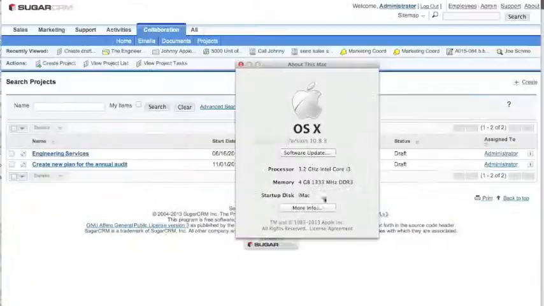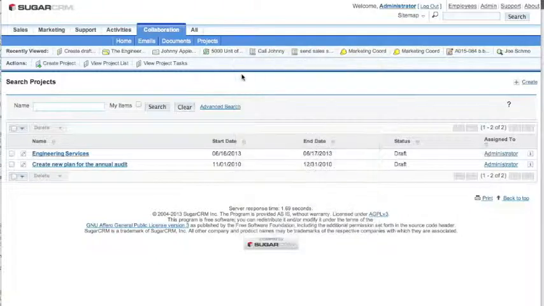Okay, here we are today looking at SugarCRM. Today we're looking at how to use the project module. So the first thing we would do is go to create a new project and create one. So we click the action button and away we go.